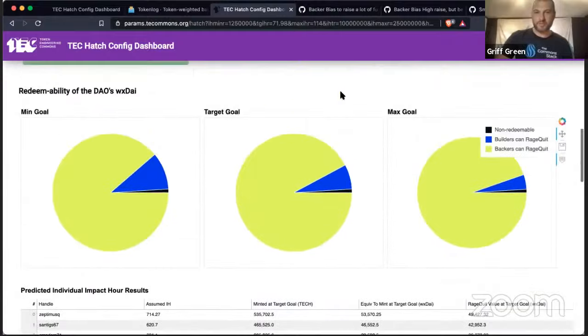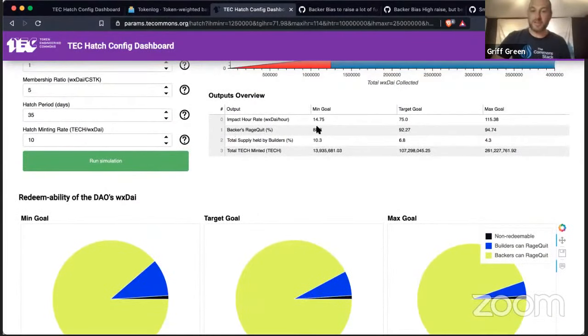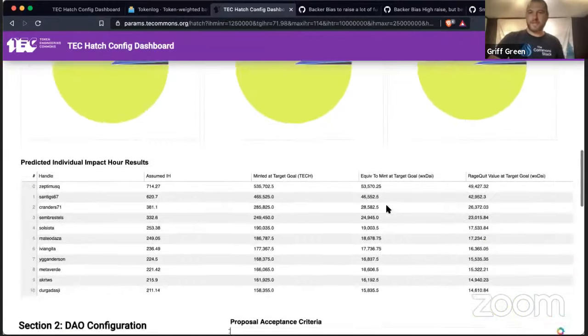Because of the builders' rage quit percent and the backers' rage quit percent, this percentage is the same for the builders. It's just that the builders' rage quit percent is effectively infinite because they didn't necessarily have to put in any wrapped xDAI. So the backers' rage quit percent makes more sense. And at the target goal, the rage quit percent is 92.27%. So if someone puts in 100 wrapped xDAI, then they would be able to rage quit 92 wrapped xDAI.